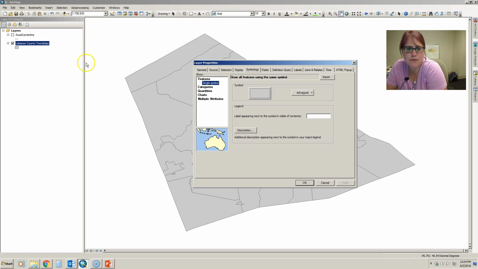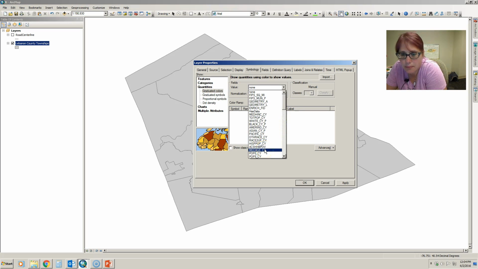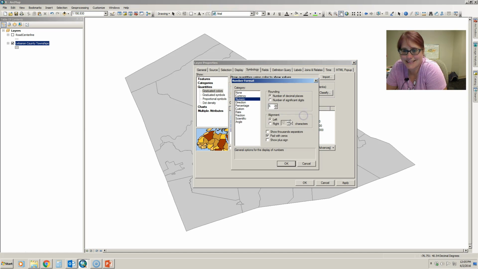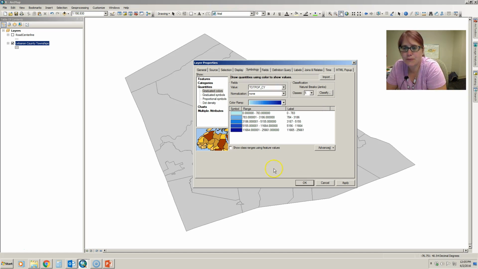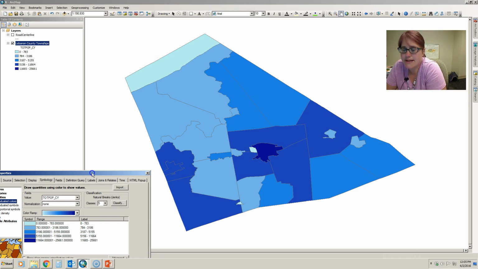So for Lebanon County townships, I'm going to select quantities here, and if you remember, we had that population field. We could just make a quick population map, and I'm going to get rid of all those zeros, make this a little bit easier to read. And then if I hit apply, very quickly I have a map of Lebanon County showing population in the various townships. So we can see where population is clustered and where it's not.